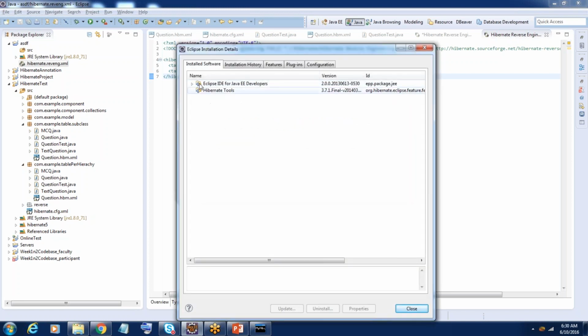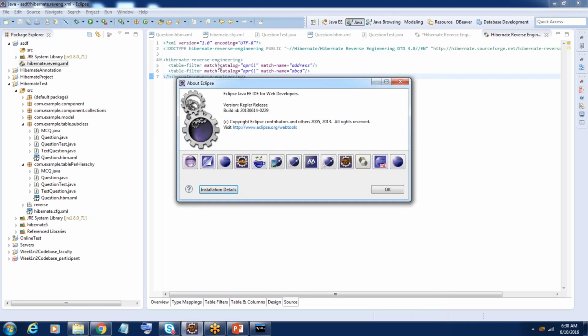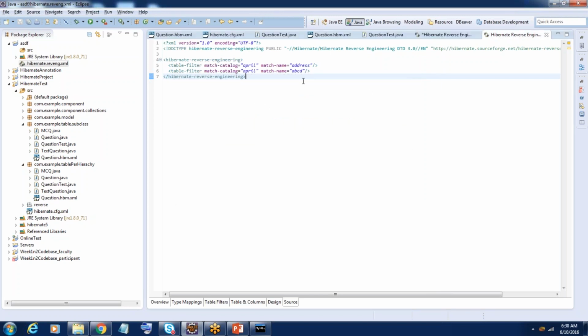Under JBoss, I have just downloaded Hibernate tools. I think we require some other tools for this, because it is just creating the reverse engineering file. As you said, along with the file, it should create all these tables. We'll check this tomorrow.